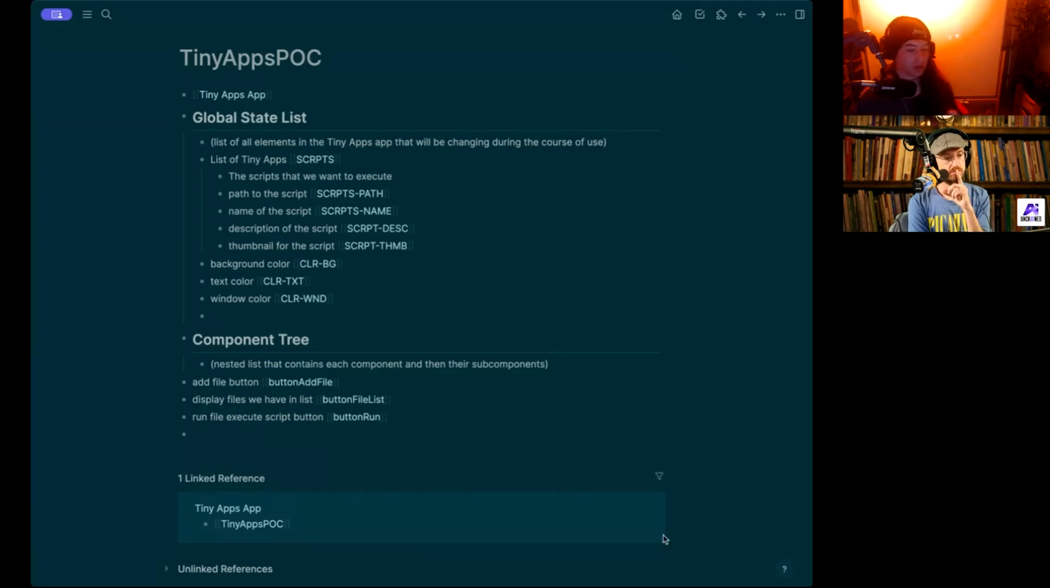Then we want to take out the run file execute script button, and that would be something that we want to put inside of the button file list. That hierarchy is actually quite important. If the button run is going to be something that exists inside of each of the button file list, we don't want to show the button run on the same level, because that's something that exists inside of the button file list.